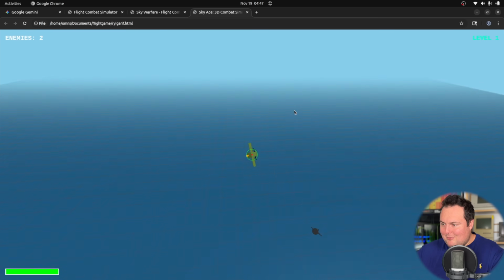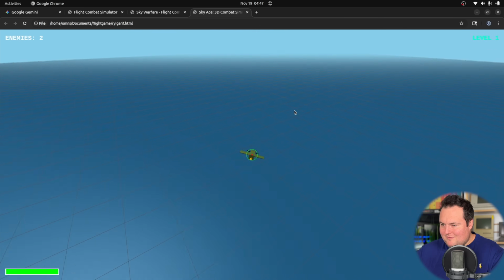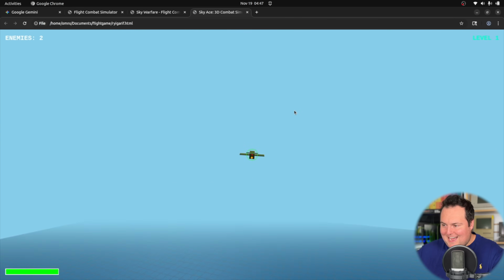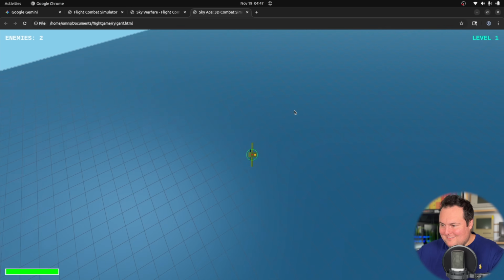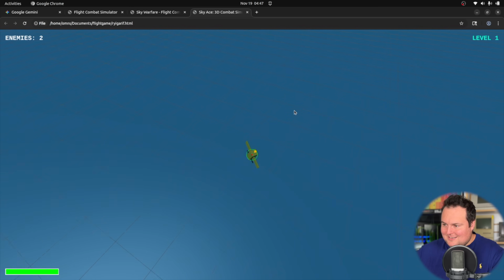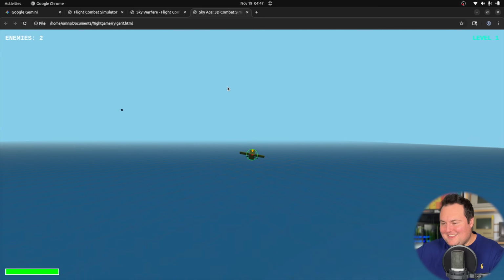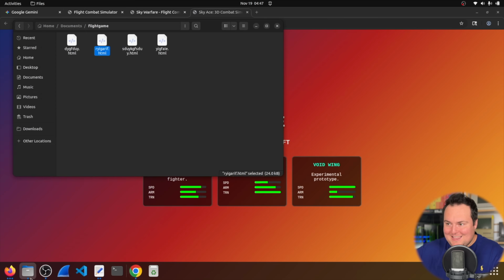Oh, I hit one. I would assume that is actually a testament to the level of fun that this game is. Yeah, this is good. Oh, look at that flip. All right, let's see if we just kind of like... Oh, well, that would definitely improve airline safety. All right, this was good. I like this. So far, Sky Ace is absolutely the winner.